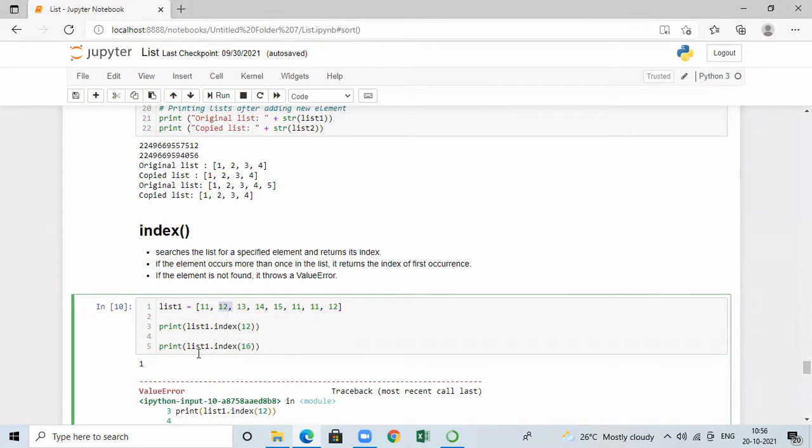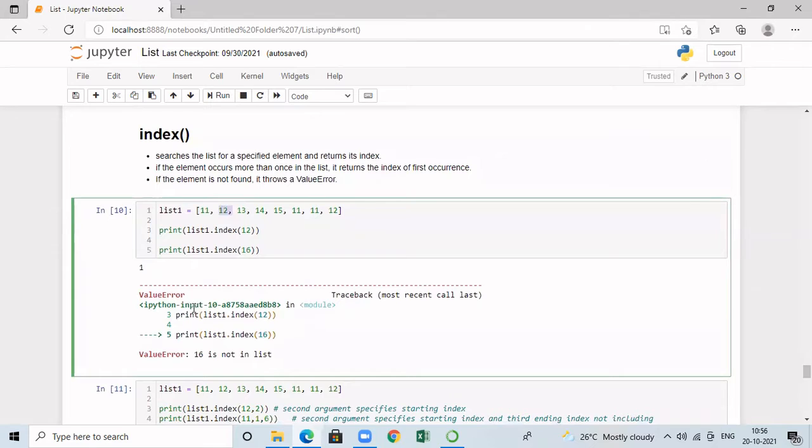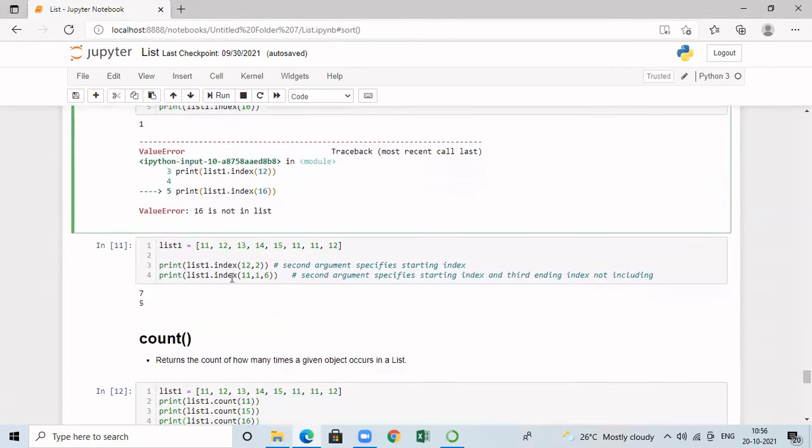Now, when I try to call list1.index(16), it is going to search for 16 in the list. It is not present in the list, so we get a ValueError. The error is nothing but 16 is not in the list. In this example, we are searching from the beginning of the list to the end of the list. Instead of that, we can limit our search to a specific index range. Now, let's see how to do that.